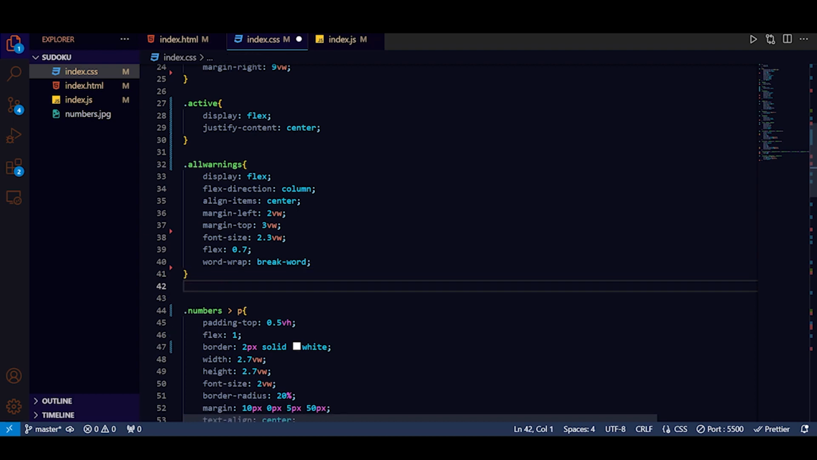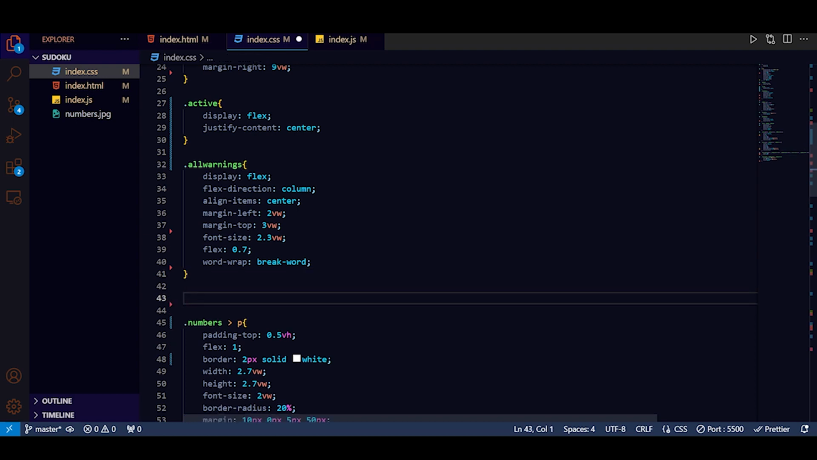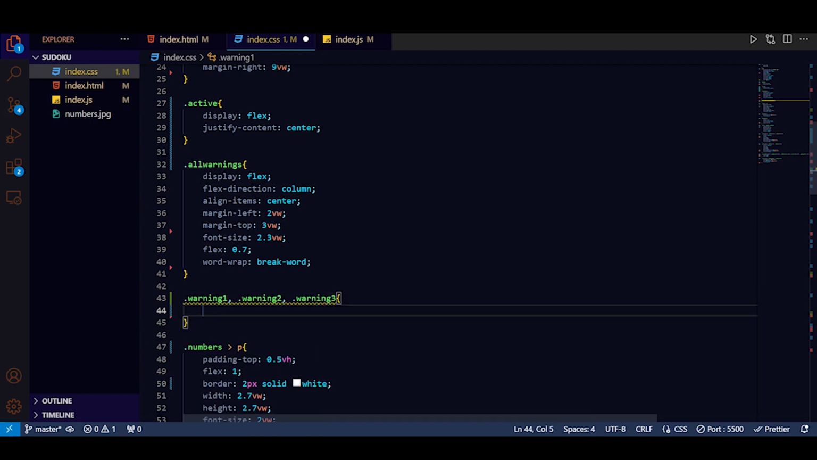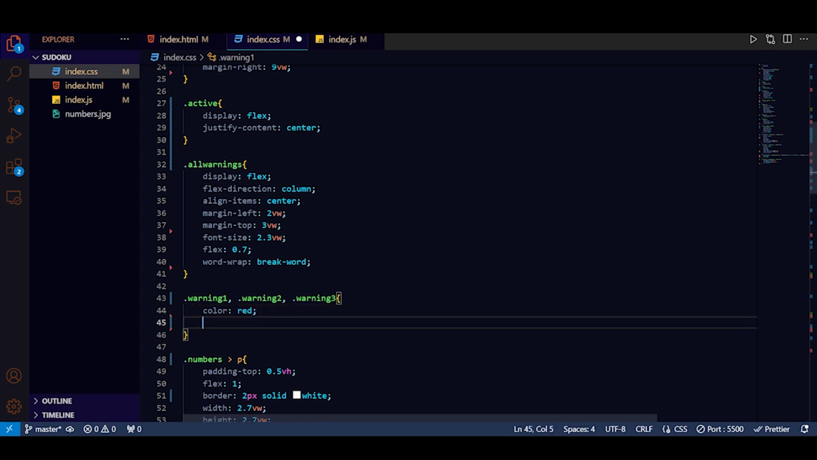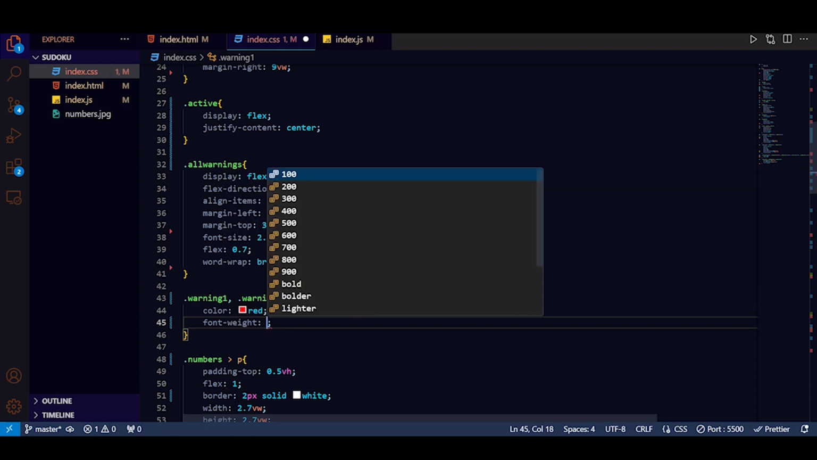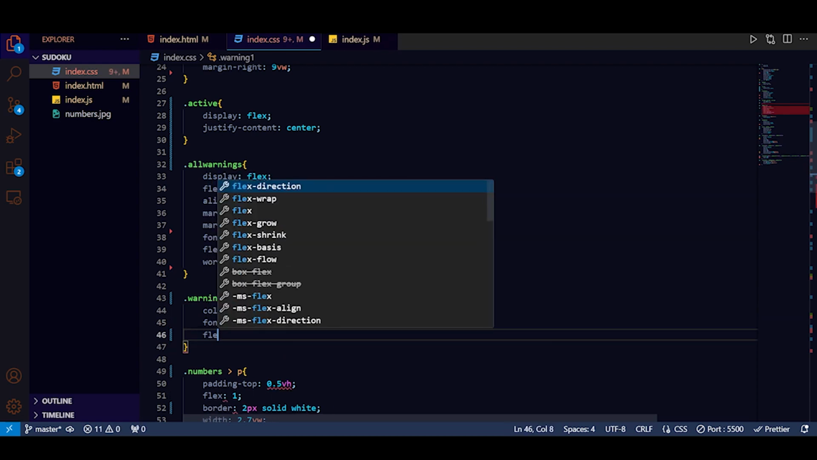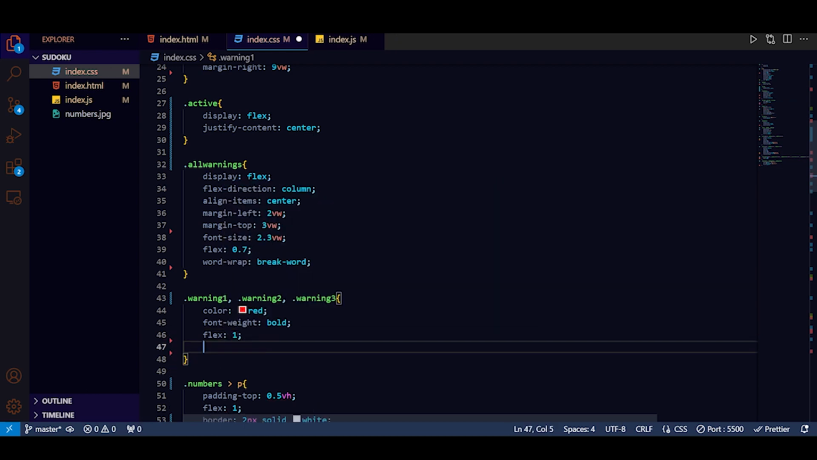So what do we do? We'll set all of their opacities to 0. All right, so let's just do .warning1, .warning2, and .warning3. Now what do? Color red, because I want their font to be red. All right, color red. Now font weight bold. Flex 1, so they take the maximum space. Flex 1 and opacity to 0.